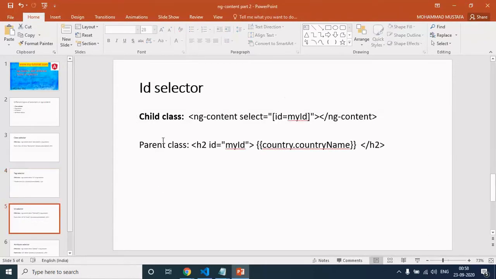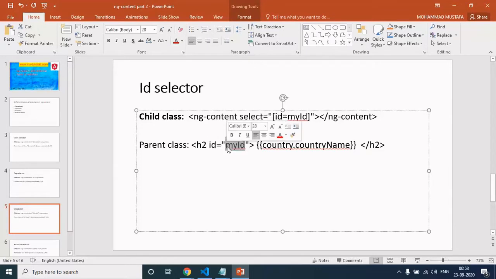The next selector we have is the ID selector. See, I have given here an ID selector and I am using the ID, and the same ID you will use here. The way we use it is with a square bracket and ID equal to the name of the ID. Here it will take all the elements whose ID matches the selector.